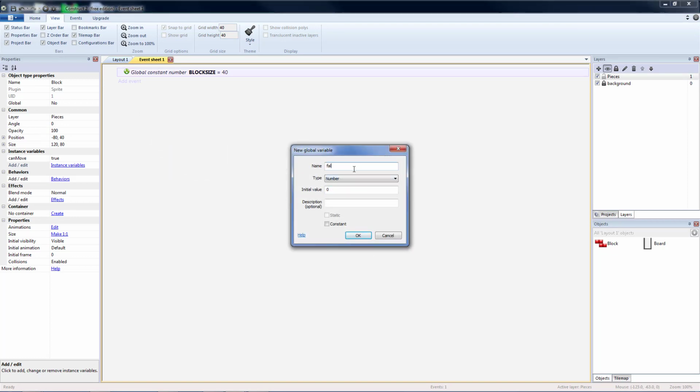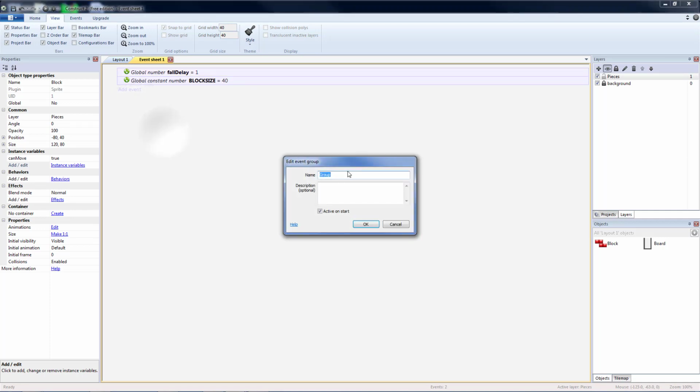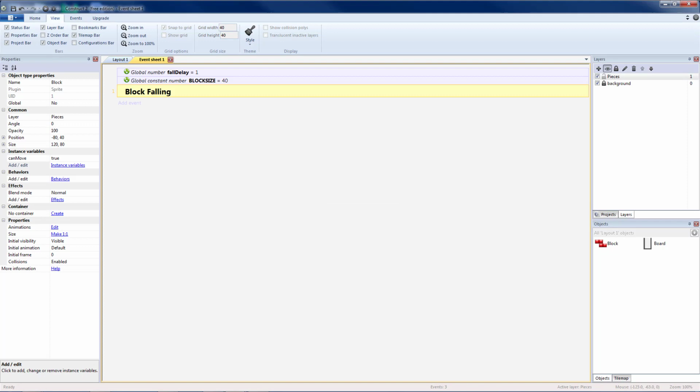I'm going to add another variable. This is going to be my fall delay. This will be the amount of time we pause between each time it falls another square. That will be a number, and we will start that off as 1.0. I'm going to create a group for block falling. It's going to handle the falling of my blocks.